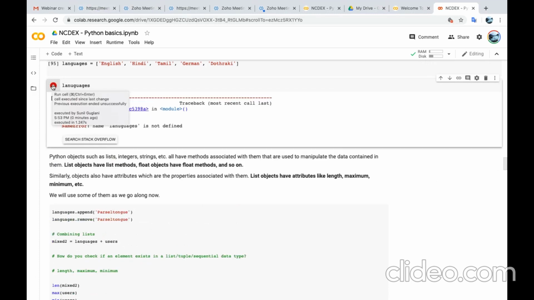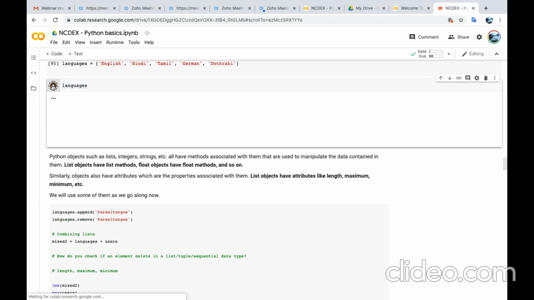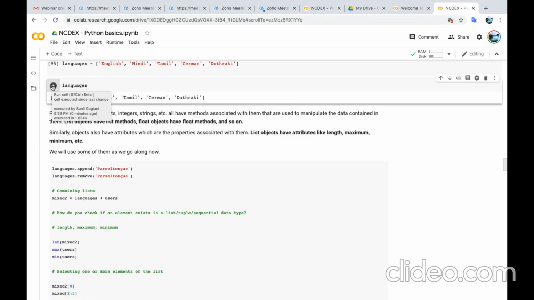Again, name error. So what did I do wrong? There is a spelling mistake. Now I'm able to see the list here. If you follow me, in the list, all the elements have the same data type.